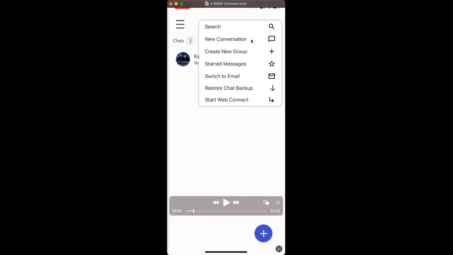So you can have a new conversation, you can create a new group, you can also start a message, you can switch to an email. If you're moving devices, you can restore the chat backup. Or if you want to switch from mobile to web, you can click on Start Connect, and then you can switch over to the web browser, just like you do for Telegram or WhatsApp or any other.